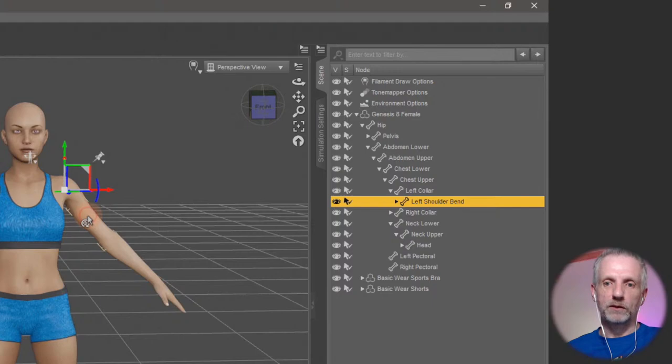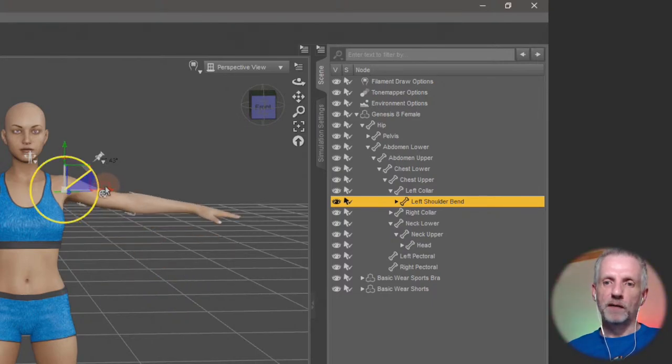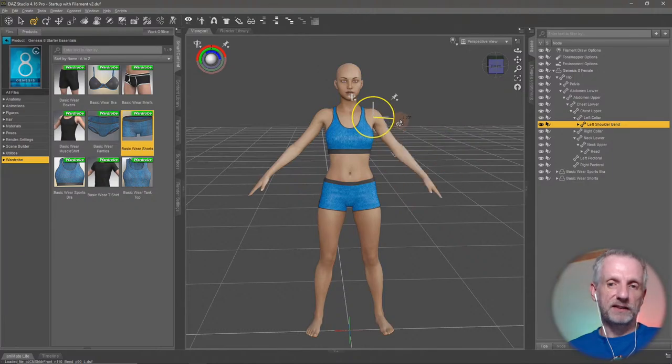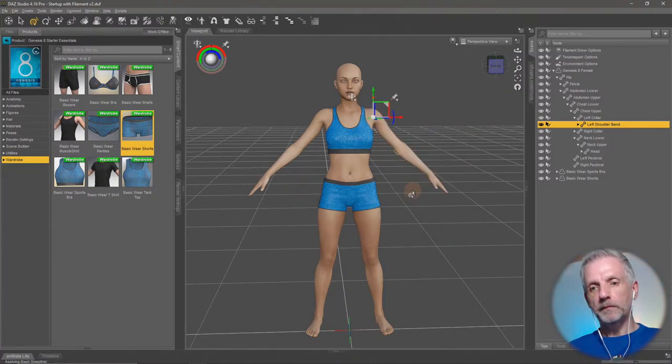Like, as an example, if I go and click on this arm here and I move the arm up and down, the rest of the arm also moves up and down. So the hand and everything that's attached to the hand.